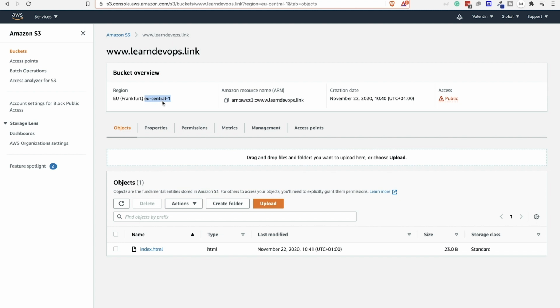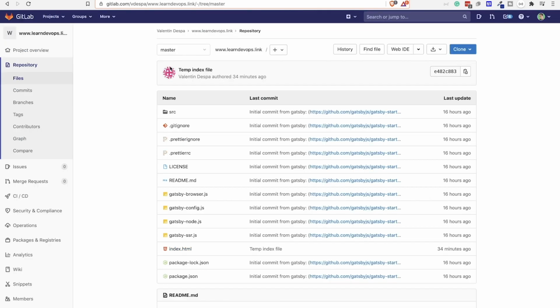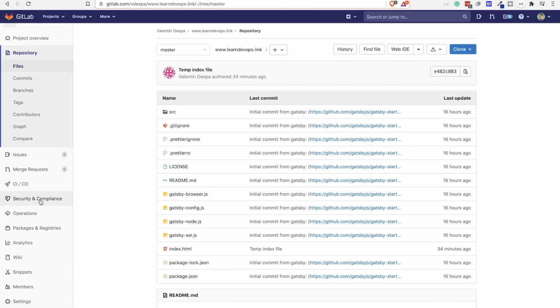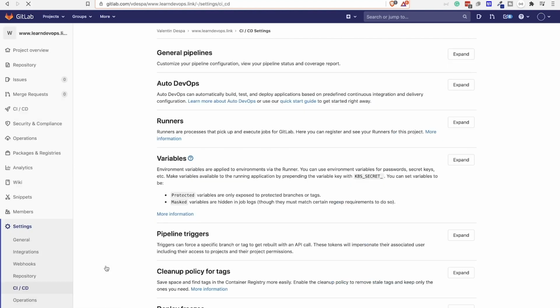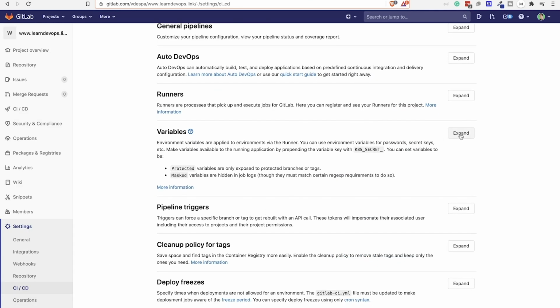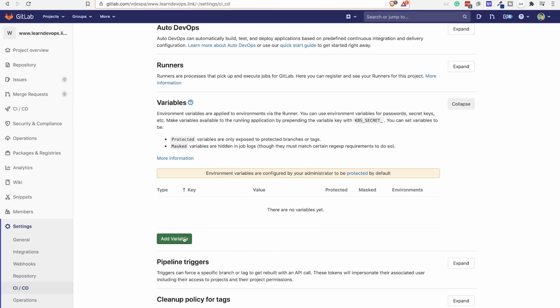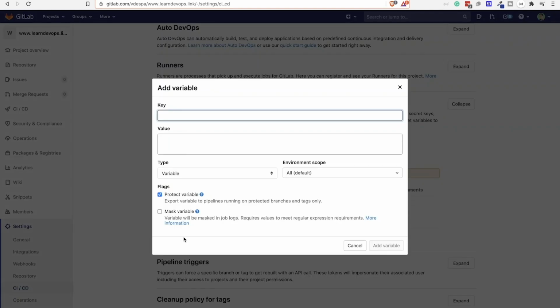So I'm going to copy this, and I'm going to go to GitLab CI, and we need to specify some variables just to help AWS CLI with a few things. From this left menu, you should be able to see something like Settings, CI/CD, and you will see a block of variables. I'm going to add a variable, and these variables will be available to the job itself.